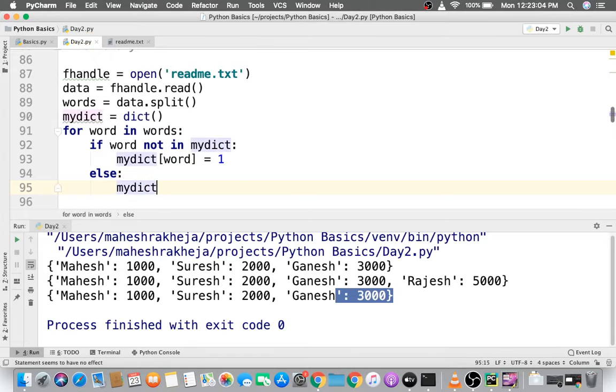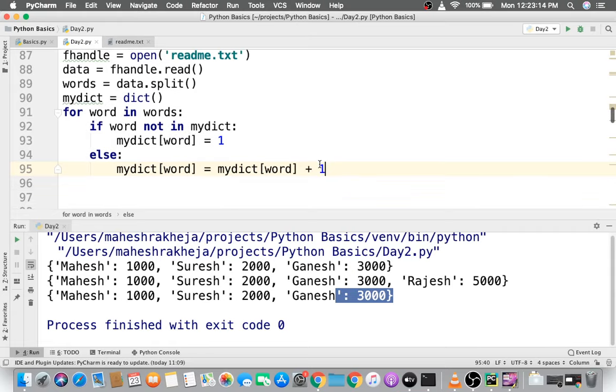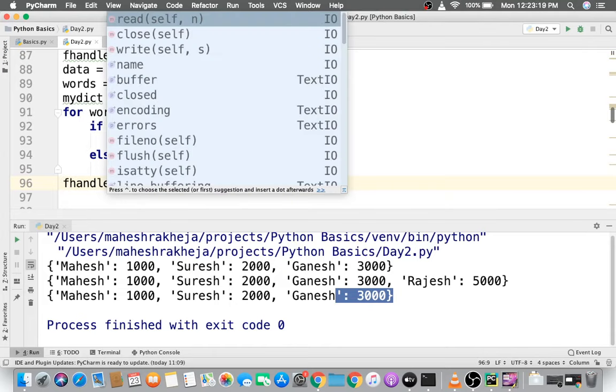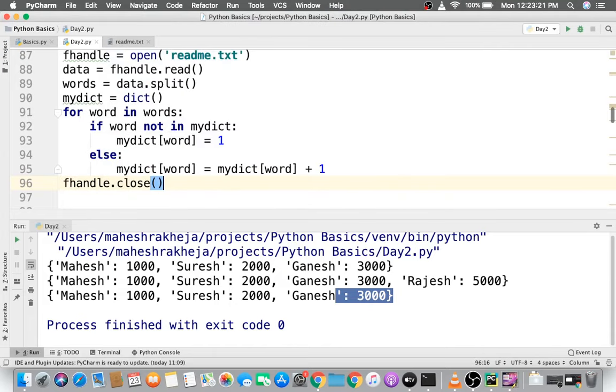Else my dict of word is equals to my dict of word plus 1. Simple enough. Pretty cool, pretty easy. So now my logic is pretty clear. I'll explain you once again. Just wait for a few minutes. I'll just say fhandle dot close and my job is all done.